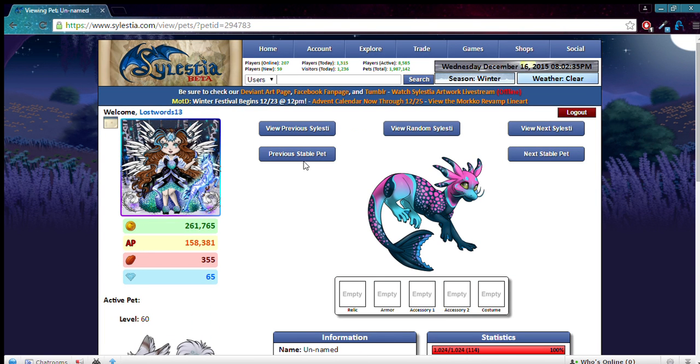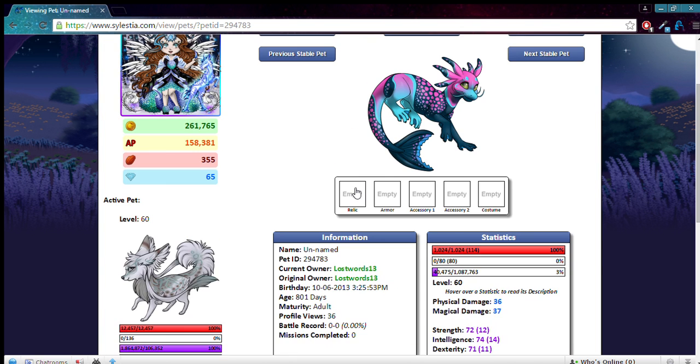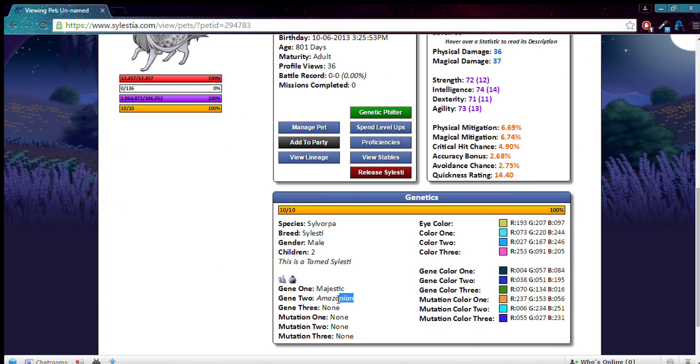And you see he doesn't show anything, which means he's got a carried trait. So you see Amazonian is a trait that he got. And now it has this little icon here, which is the mutator icon. That tells you that the pet has been mutated. And that means that they can't be mutated again. So now he has Gene 2 Amazonian.